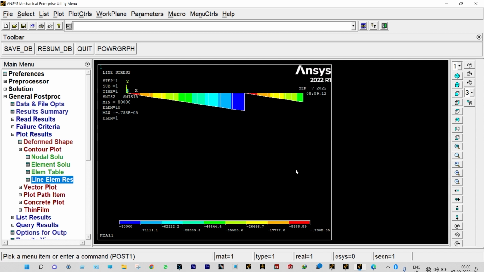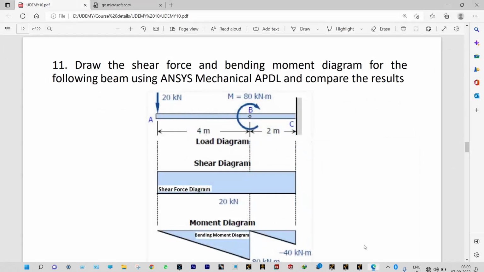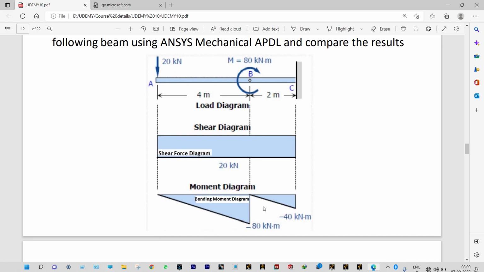We can compare these results with our question paper itself. Let us see the results from the question paper, right? It is also showing the same thing. The nature is exactly the same. The minimum is actually 80 kilonewton meter in the downward direction, indicated by the minus sign, and here itself it is minus 40 kilonewton meter, right? In our ANSYS Mechanical APDL also we got similar results, right? And you can see here the shear force diagram is 20 kilonewton. In the downward direction it is negative, right?